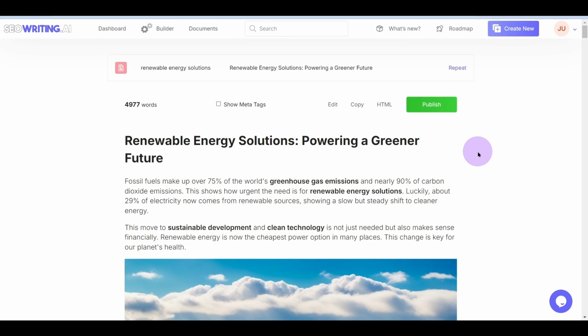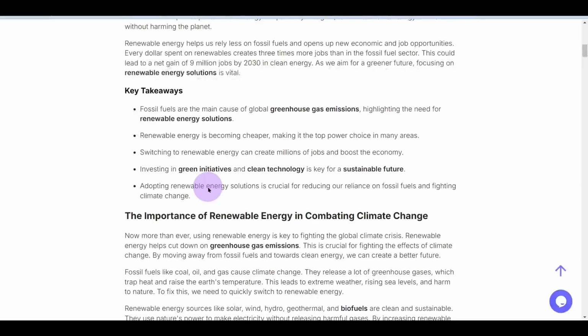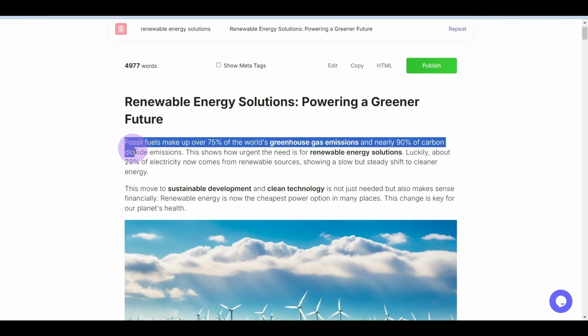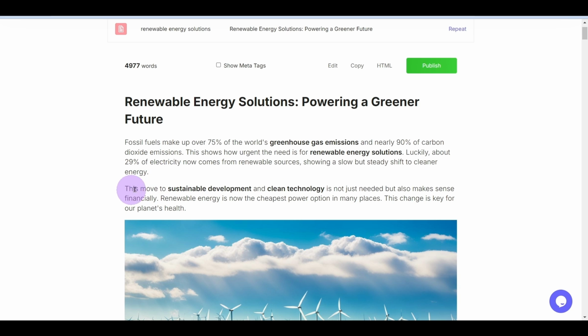So you can see that the article is on renewable energy solutions. And this is almost 5,000 words long. Now, if you go through the content, you'll see that the content is written really well. So it starts off by giving us a statistic, and then it says, this move to sustainable development and clean technology is not just needed but also makes sense financially. Renewable energy is now the cheapest power option in many places. This change is key for our planet's health. So it sounds so good. It sounds almost like a subject matter expert has written this content.